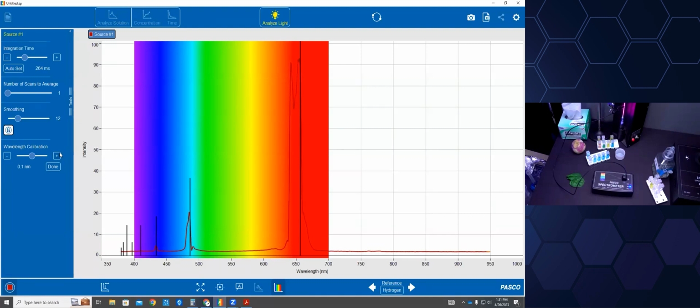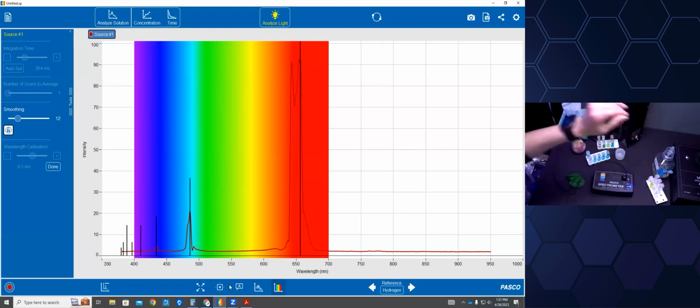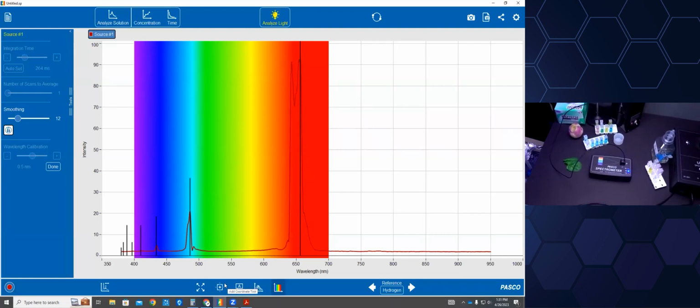Let me nudge it over to the right so that all of my peaks now are pretty well aligned with the reference. Got some noise here, but I'm pretty confident that this is hydrogen. So let me turn that off and come back in a little bit.